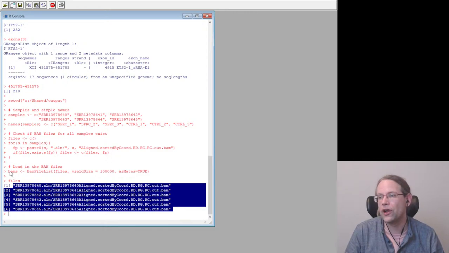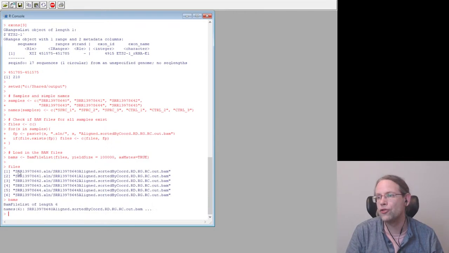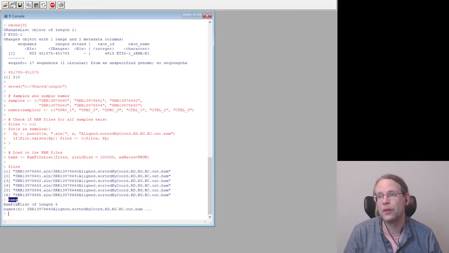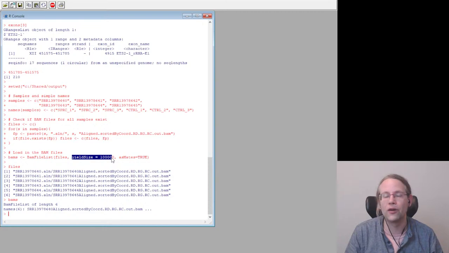So these are the files that I load in. And then if I look at BAMs, right, it will tell me that this is a BAM file list of length 6. There are 6 names in there, and those are the same names. But this is nothing more than just a pointer to the BAM file. So once we now start reading in the reads, it will use our yield size and it will treat them as mates. So it will only look at properly paired reads.